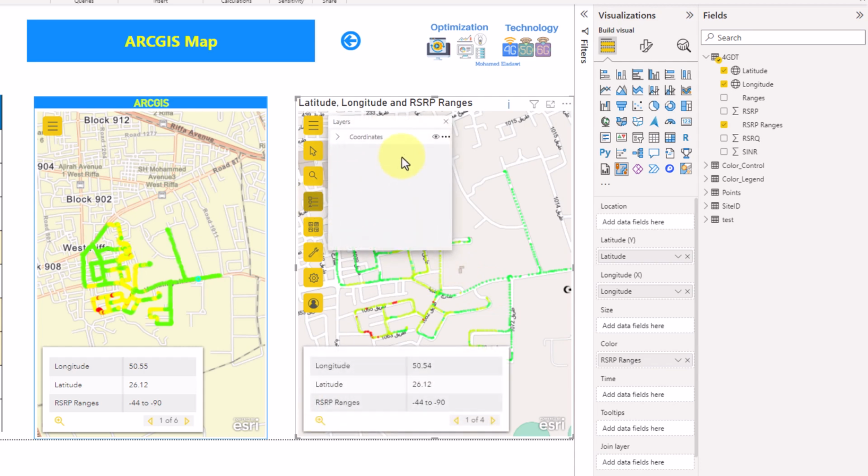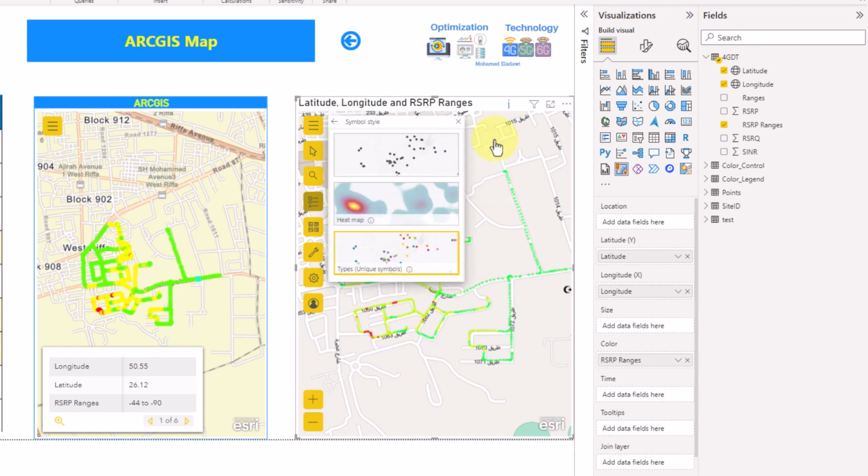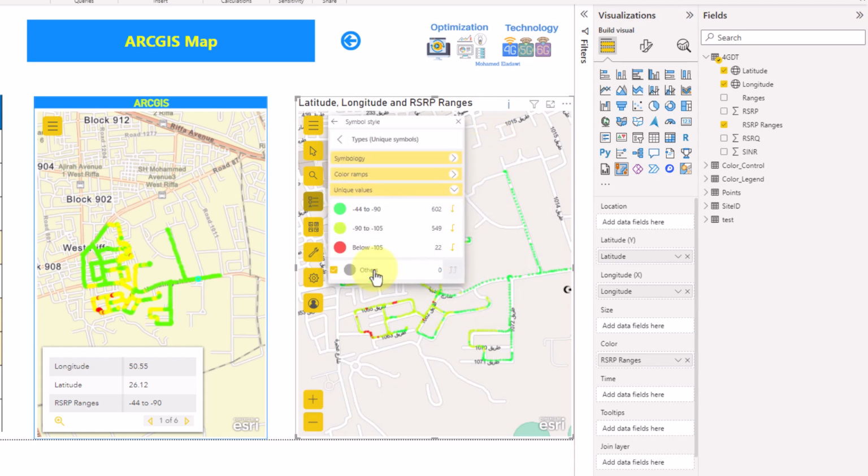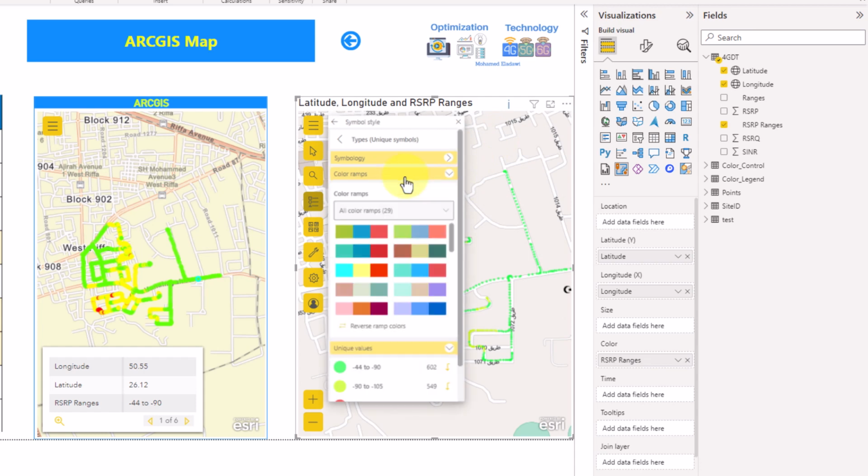I would also like to show you some options that can be changed. If you click into symbology, you can also change, for example, the coloring here. It's like the way it's portrayed.